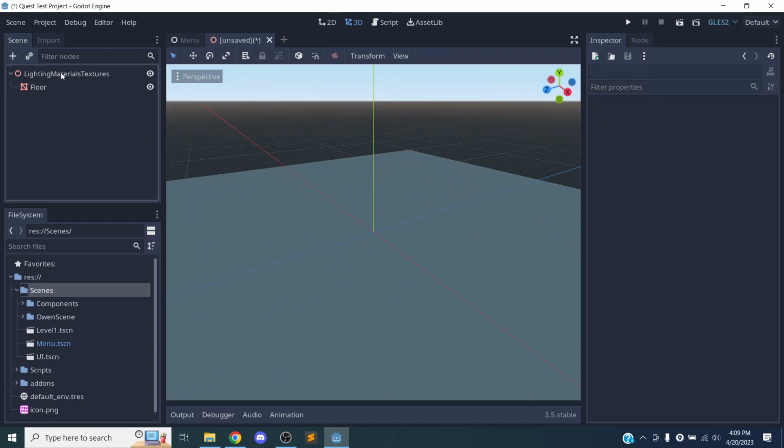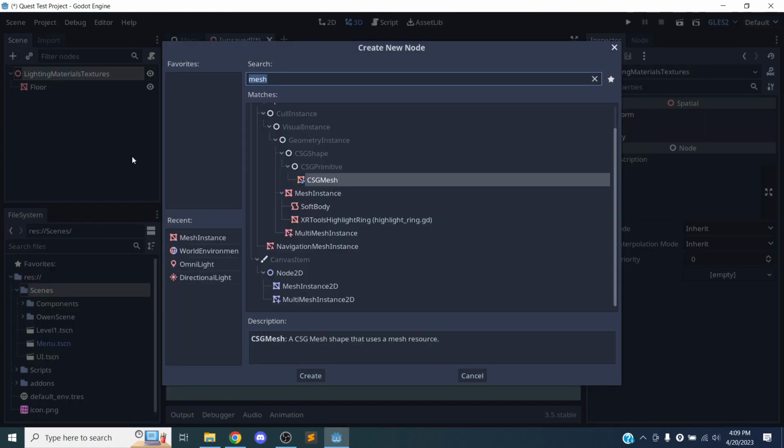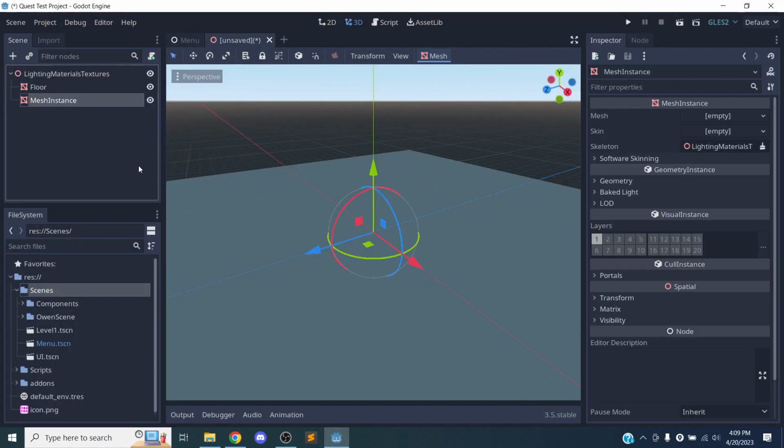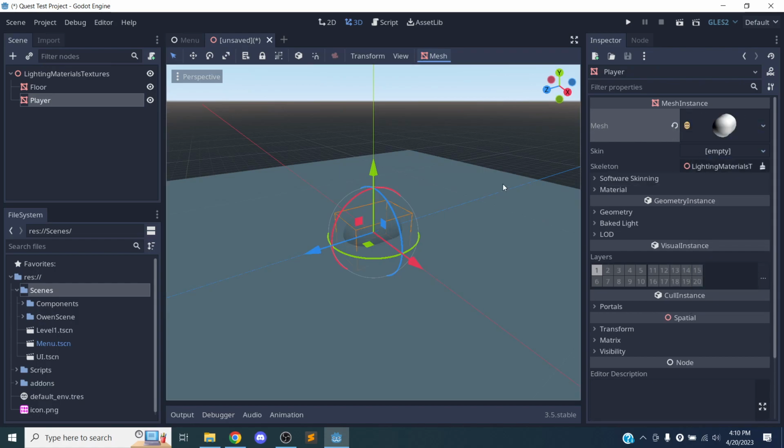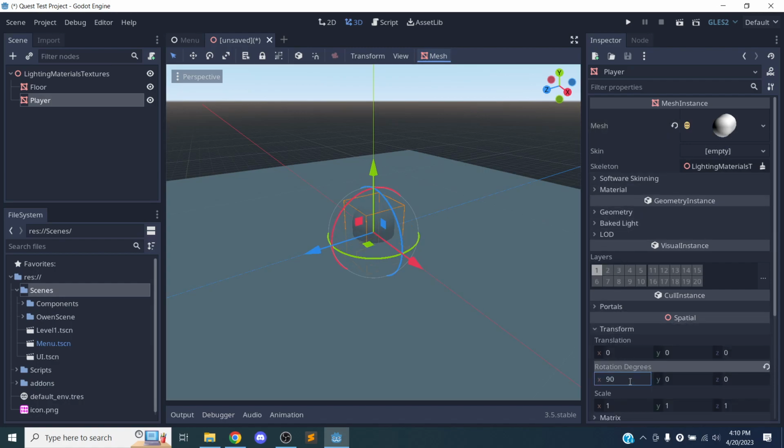And let's add in another mesh to represent the player. I'm just going to add in a capsule here just to give some sense of space. So I'll make a new capsule mesh. Going to rotate it over 90 degrees and lift it up a little bit.